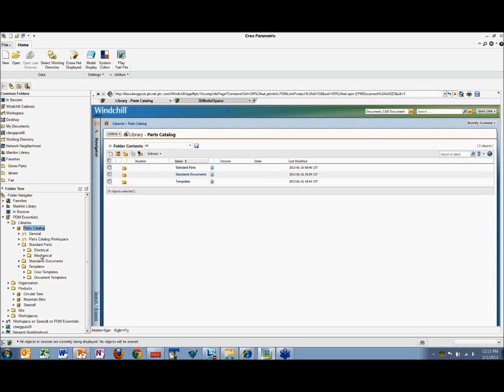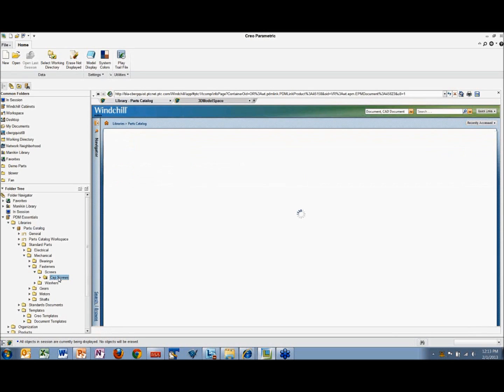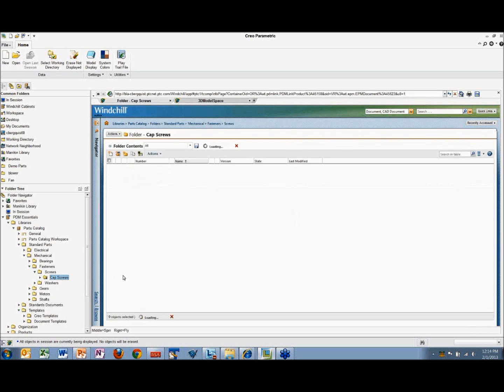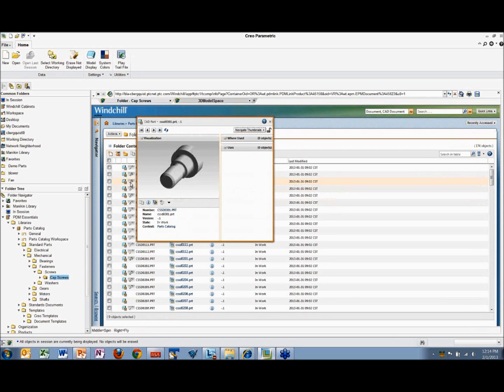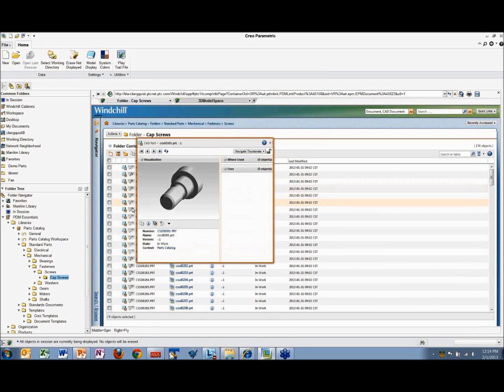So let's take a look at just an example here. I've got a set of bearings, fasteners, and so you can open this up. And I've just saved a few things here. So there's some cap screws that I've loaded here as standard parts. These are standard family table items, and there's a navigator view here so that you can see what something looks like, where it's used, and so on with this simple type of approach.